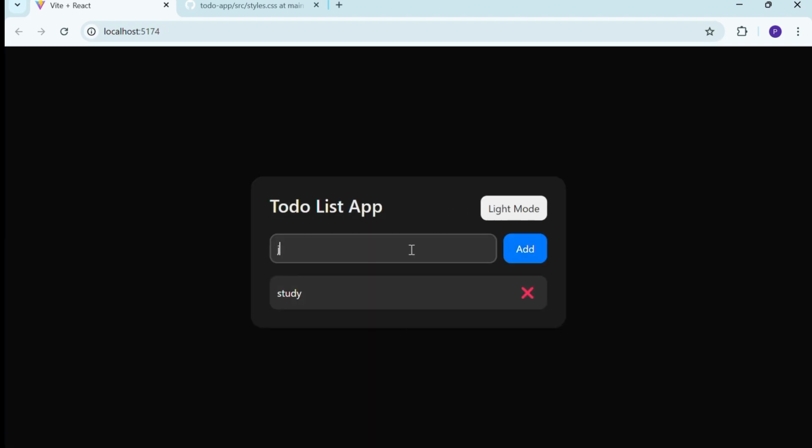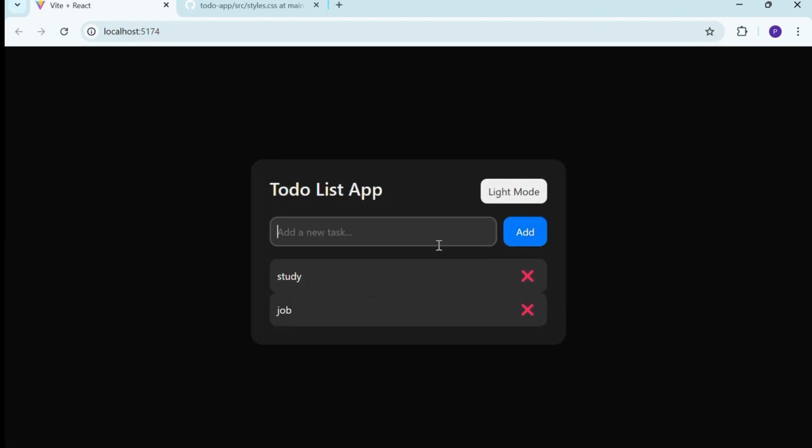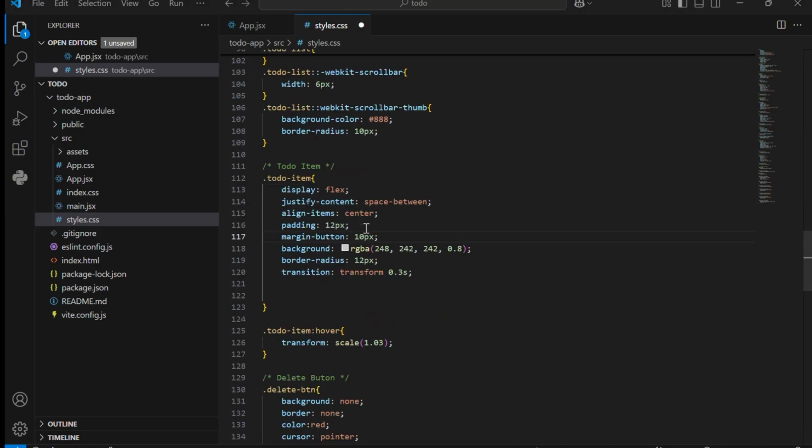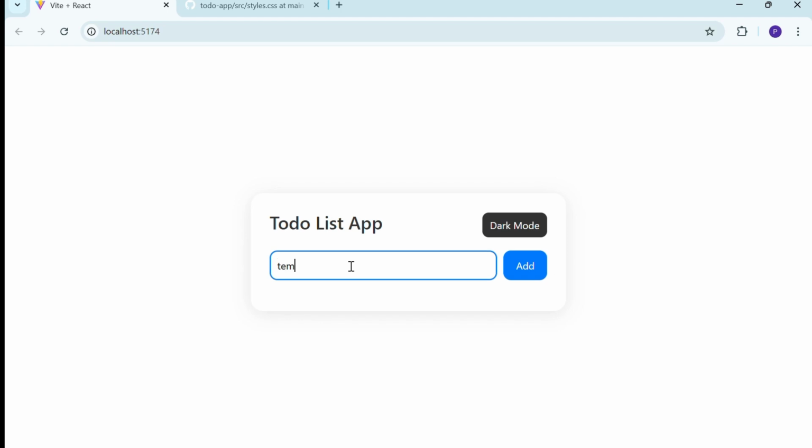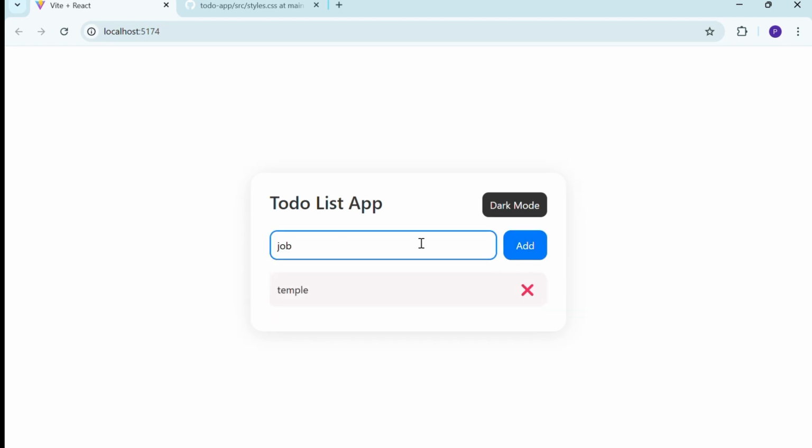Now you can see this part is good. Oh, again we made a mistake in Todo List, item margin is not set properly. Let's correct it. Now try the output of your Todo app by adding the items. Now it's set perfectly as we wanted.